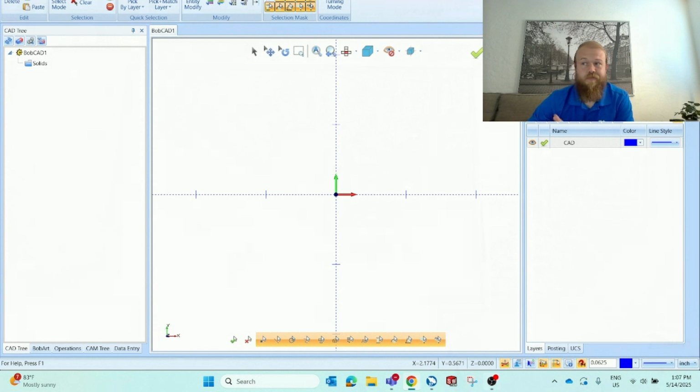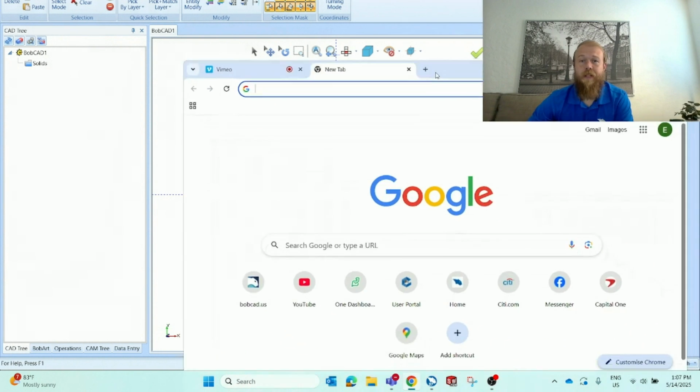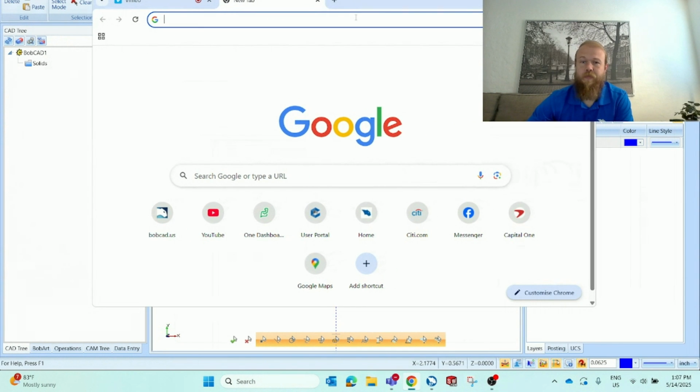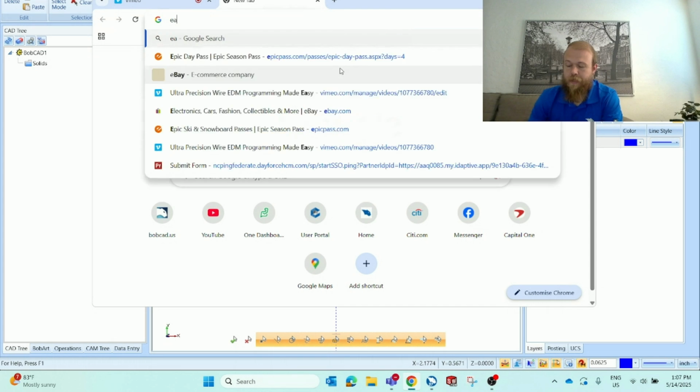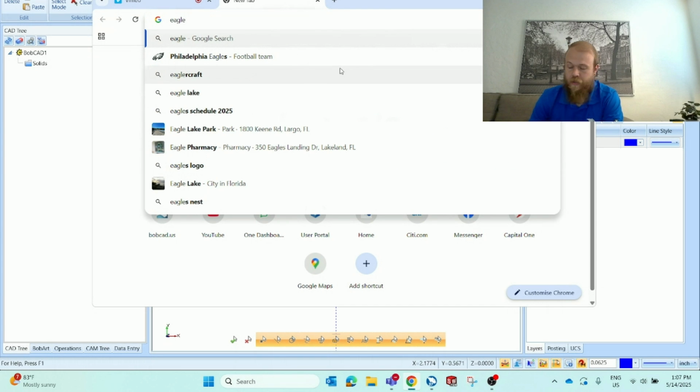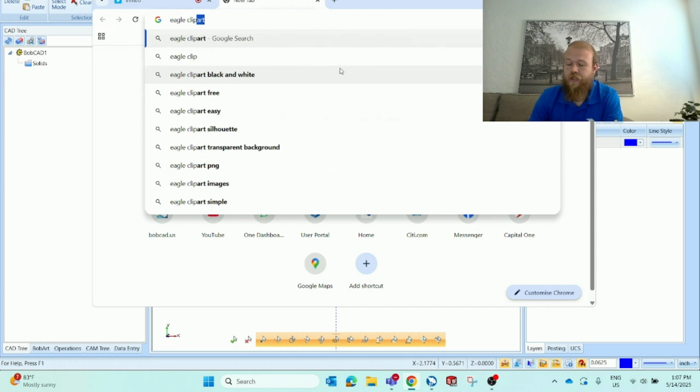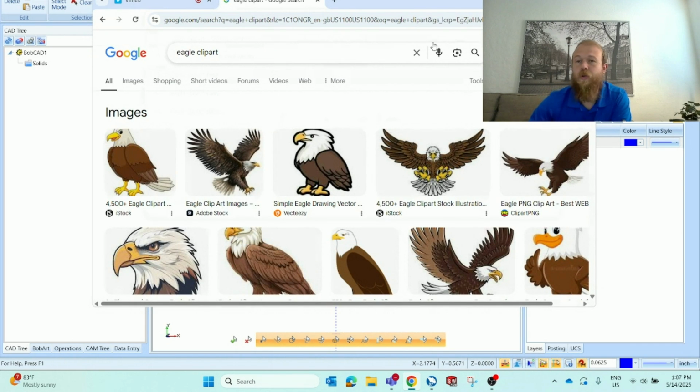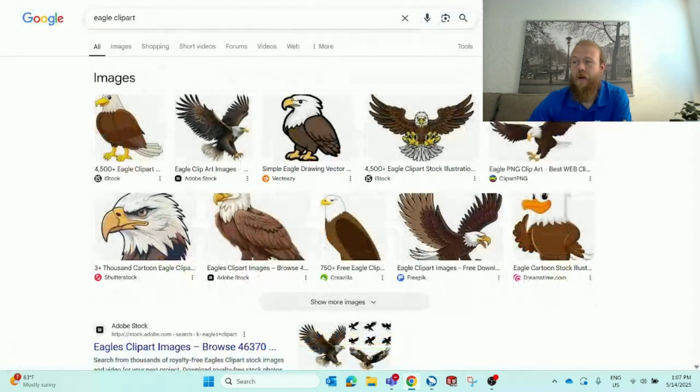I'm going to start right from scratch, as I mentioned earlier. We're going to go into BobART and create a vectorization first. So if you want to follow along with me, I'm going to open up Google right here. What I normally do is eagle, so I'm going to type in eagle. And I usually type in clip art after anything I'm searching for in Google for an image for BobART.